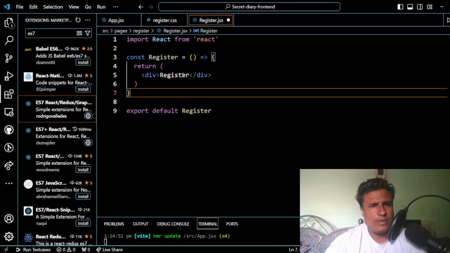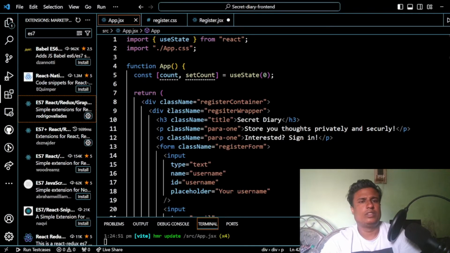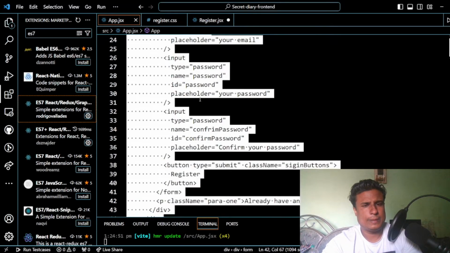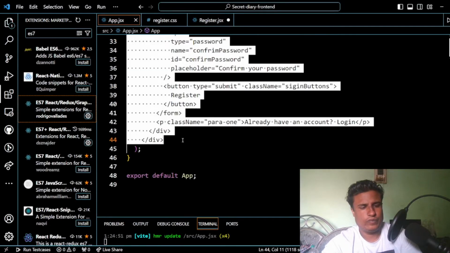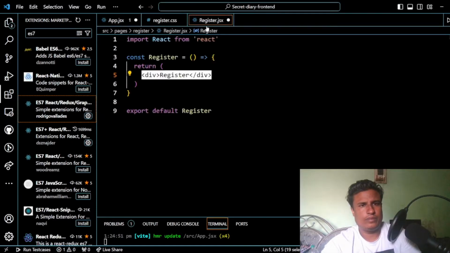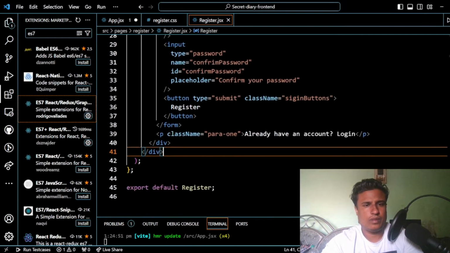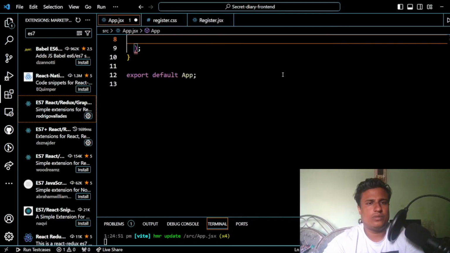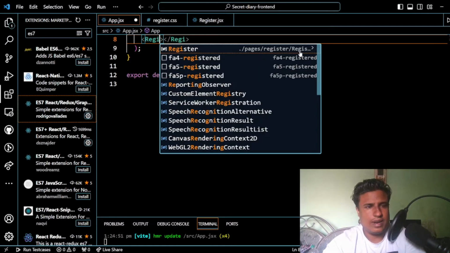So by default it gives the register, and we can replace it with our div. Let me show you. You can copy the entire thing here, and paste it here, save it, and since you are exporting this, you can use this component here. In app, you can use this in this way. I will show you. See, it's the pages from register and register, see inside this.